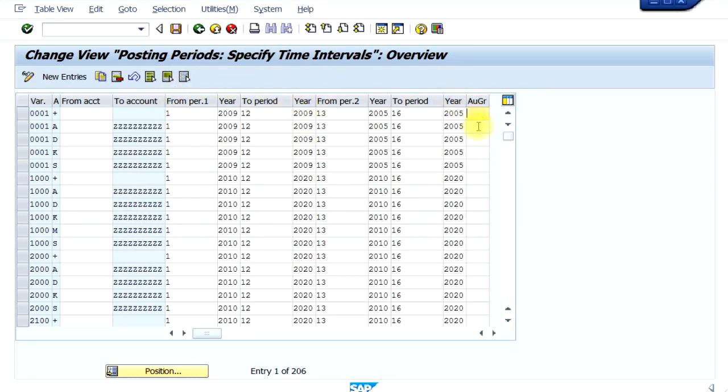Let me say that again. Imagine you want to give access to only a certain set of users to post in this period interval. You can type in an authorization group over here, and you can assign the users to this authorization group. This can be done by the basis team or your SAP administrator team. So all the users who are assigned to this group only will have access to post to this period range from 1/2009 to 12/2009.